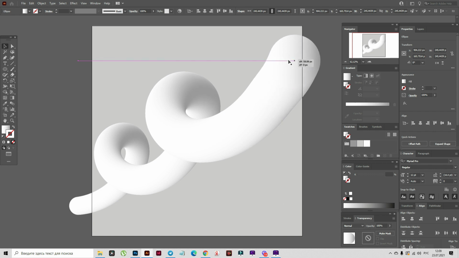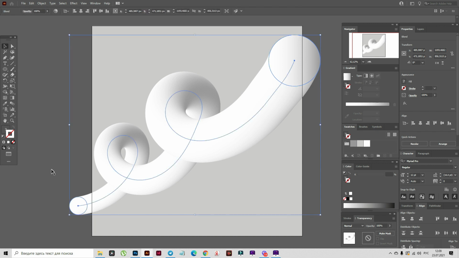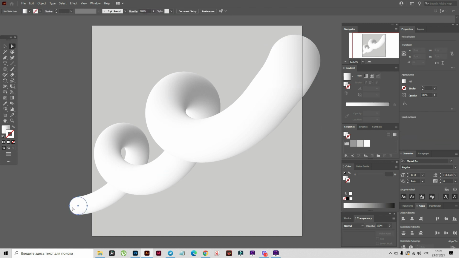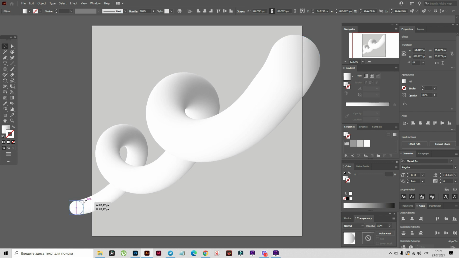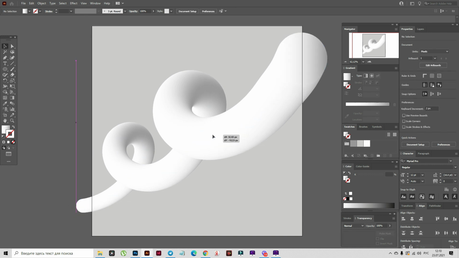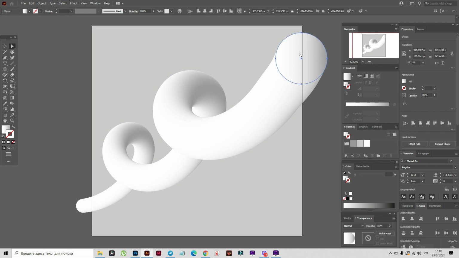Okay, and now as well you can change the size of the circle. Select it with the direct selection tool. Now the selection tool and make the circle, for example, smaller. Okay, and at any time you can change the color of this shape.